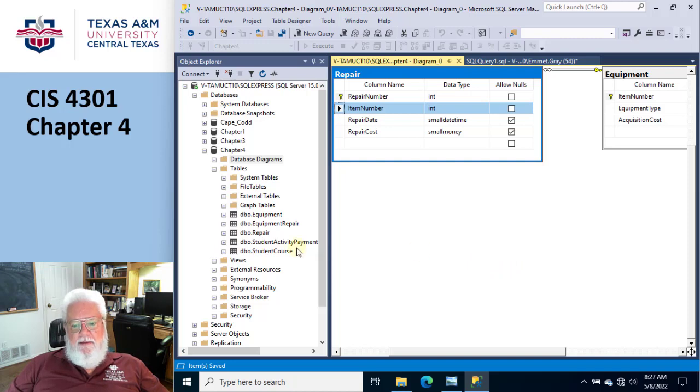Okay, so we've taken an equipment repair table that was in bad shape. It had some first normal form violations, and we broke it up into two tables, not using Excel and not using Microsoft Word, but honest to God, doing it on the database.